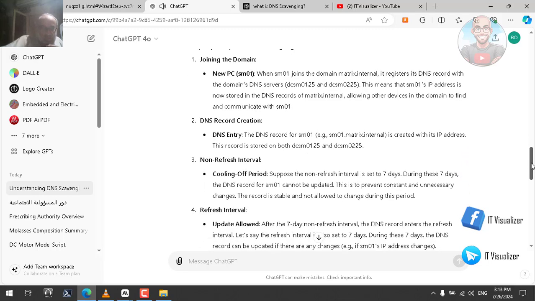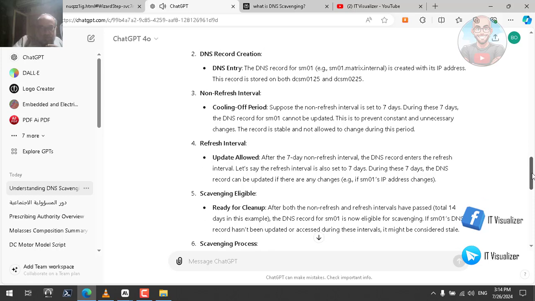2. DNS record creation, DNS entry. The DNS record for SM01, e.g. SM01.matrix.internal, is created with its IP address. This record is stored on both DCSM0125 and DCSM0225. 3. Non-refresh interval, cooling off period. Suppose the non-refresh interval is set to 7 days. During these 7 days, the DNS record for SM01 cannot be updated. This is to prevent constant and unnecessary changes. The record is stable and not allowed to change during this period.